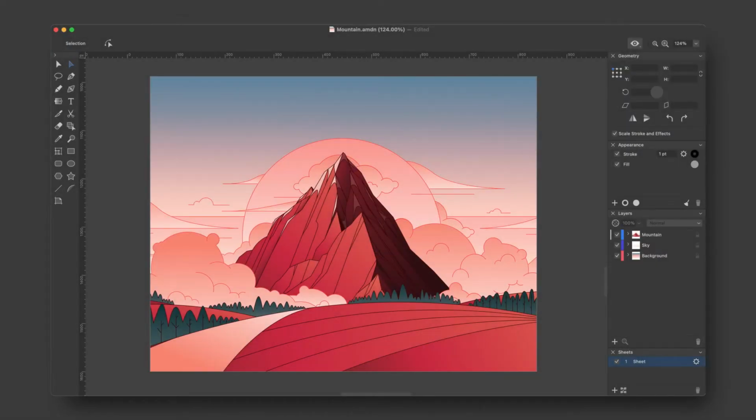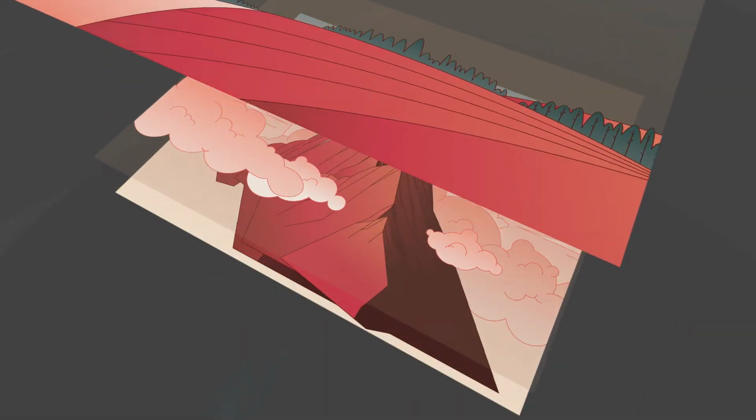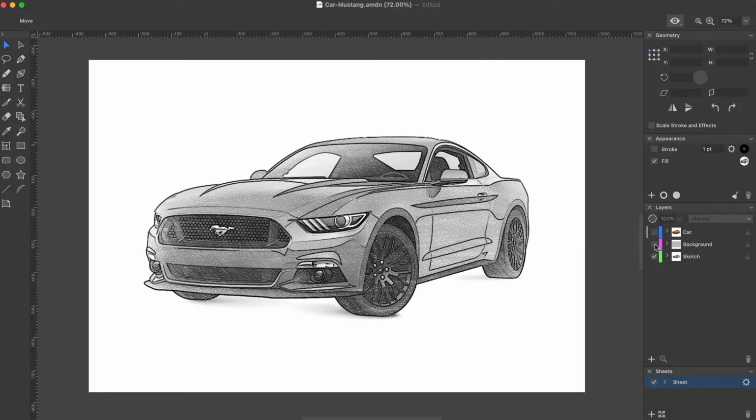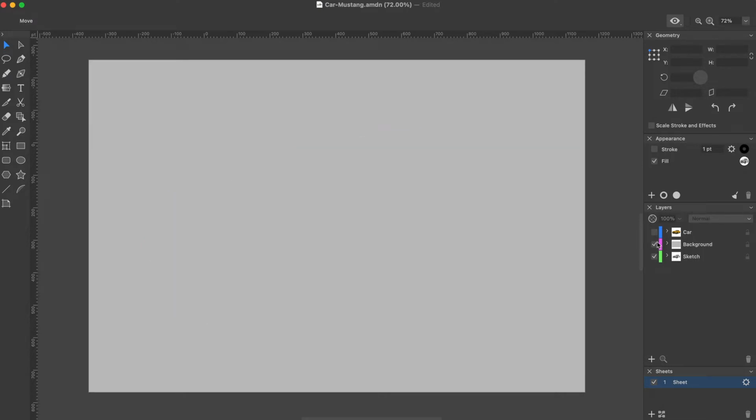This tutorial will help you understand the purpose and usage of layers in the Amadine app. If you aren't familiar with the concept of layers, think of them as a special sort of folder. They can keep together parts of your design that relate to one another. For example, while drawing a car, you can put it in one layer, the background would go into the second layer, and the third layer would contain a hand-drawn sketch. As a result, you'll be able to control the contents of layers separately.